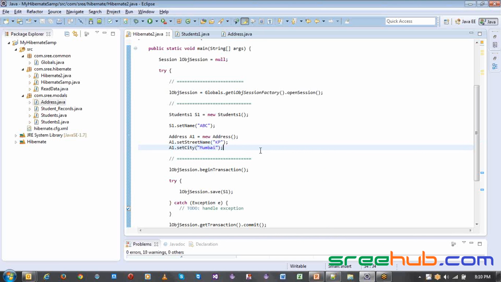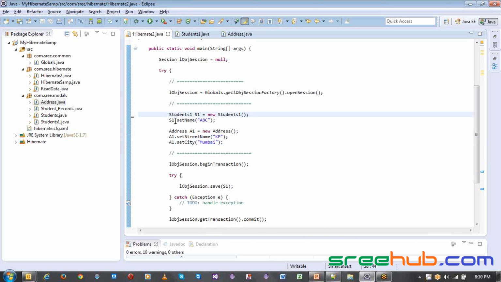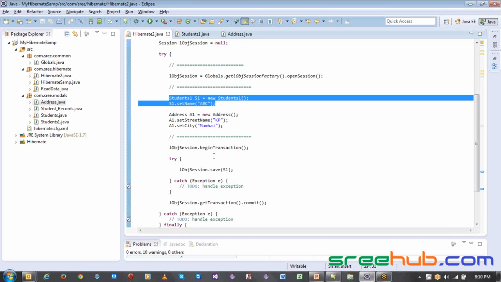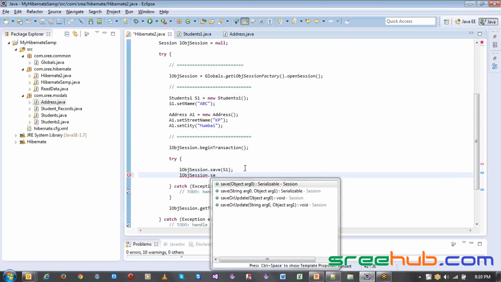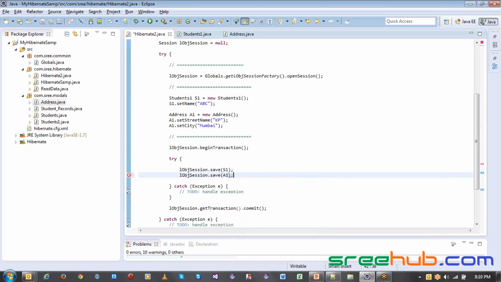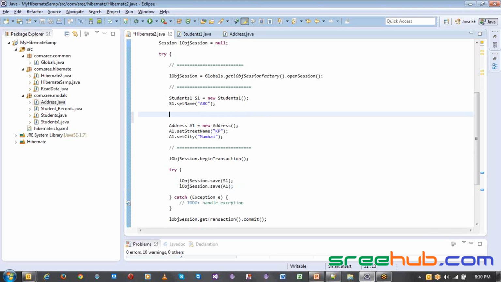Now these are two different exclusive entities we have created from two different classes. Here I can persist these two, which means I can save S1 and immediately save my address. Now when I save these two, two different tables are created in the database, and there is no relation between them initially, because we have created two different things and we haven't created any sort of relation between them.